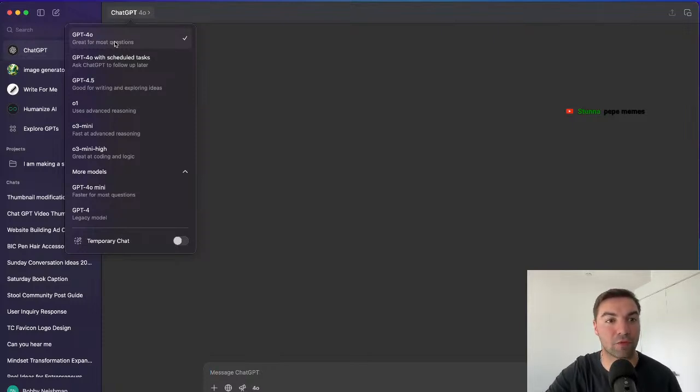So GPT 4.5 says good for writing and exploring ideas. That's probably more if you want to write an email. That's the most up-to-date for writing purposes. 0.1, advanced reasoning, that's if you're a coder, you need a coding question. It's going to provide you some good ideas with that. 0.3 mini, same thing as 0.1 pretty much. It's just a little bit faster, so it could give you quicker, simpler answers.